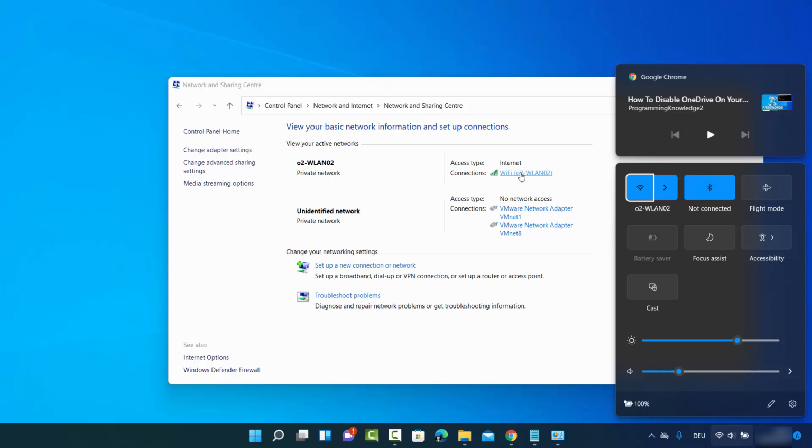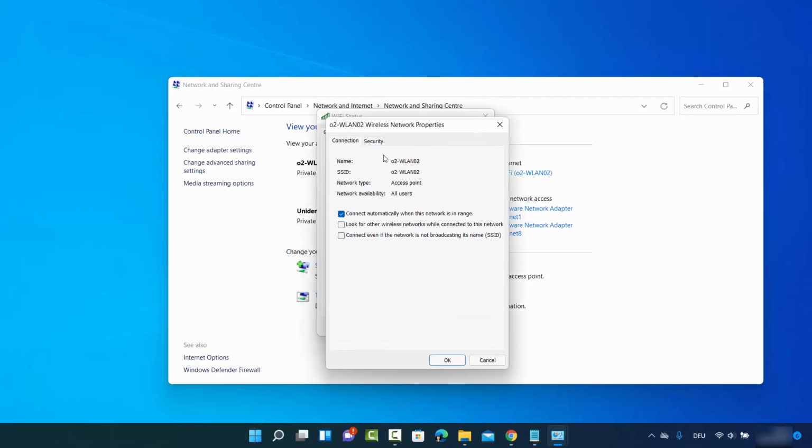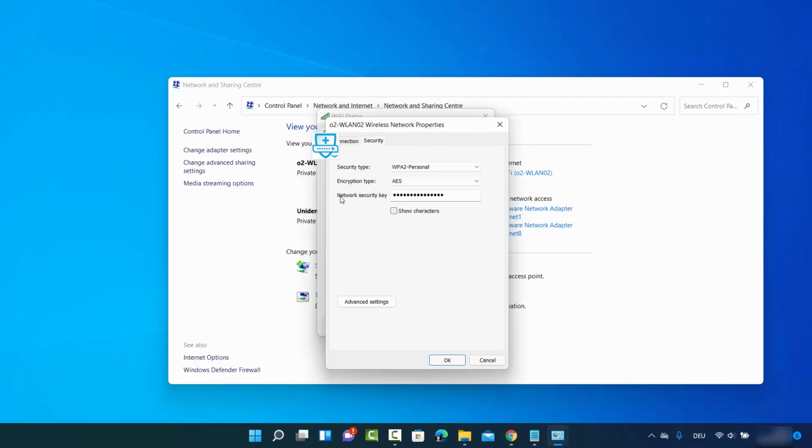So I can just click on this option here and then click on wireless properties and then click on security. This network security key is your current Wi-Fi password for this network. In order to view this, you just need to click on show characters and you will be able to see your Wi-Fi password here. So this is the Wi-Fi password you are currently connected to. You can copy this password and then use it anywhere else.